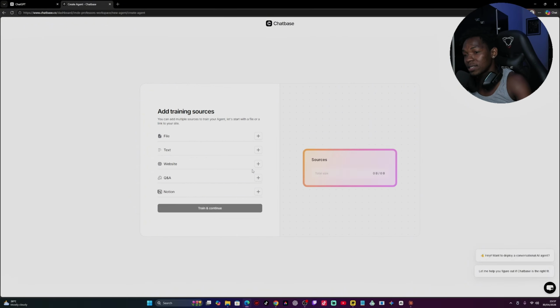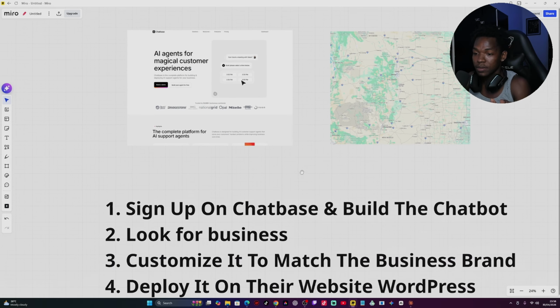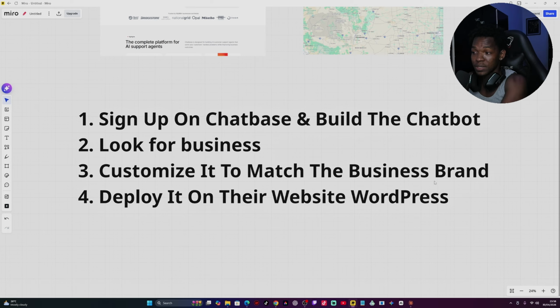After it has opened, you're going to see this place, right? You're going to see the links tested and stuff. What you need to do now is click on train and continue. After you click on train and continue, you're going to see some customization on how you're going to customize the business website, their theme and stuff, which is what I said here. Customize it to match the business brand, which is their color and stuff.